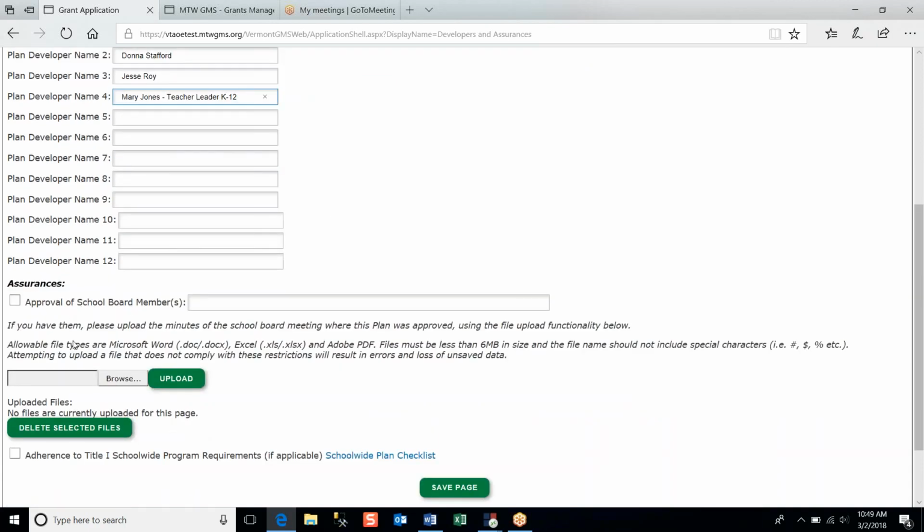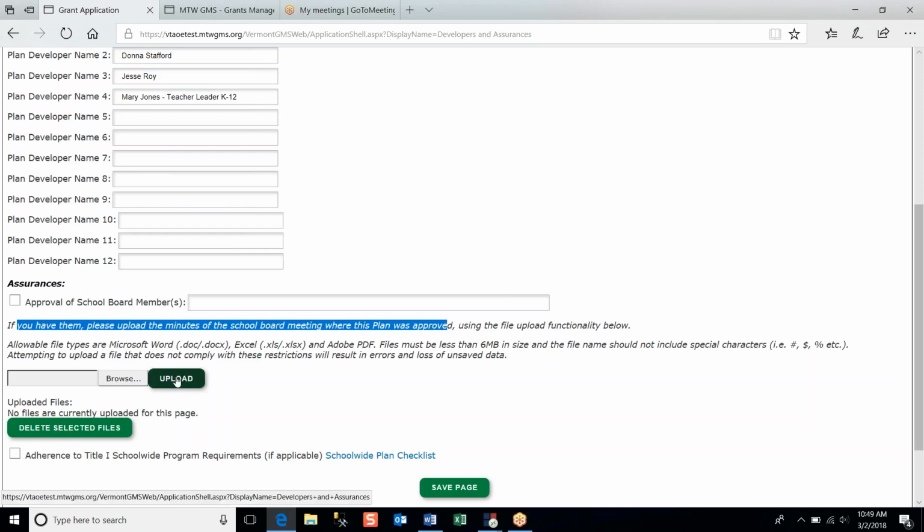As with other parts of the system, you have the ability to upload documents, and in this case, we've said please upload the school board minutes, the school board meeting minutes where this plan was approved. So you can click this upload box, select a file off your local computer, and upload that, as long as it's a Word document, an Excel spreadsheet, or a PDF.